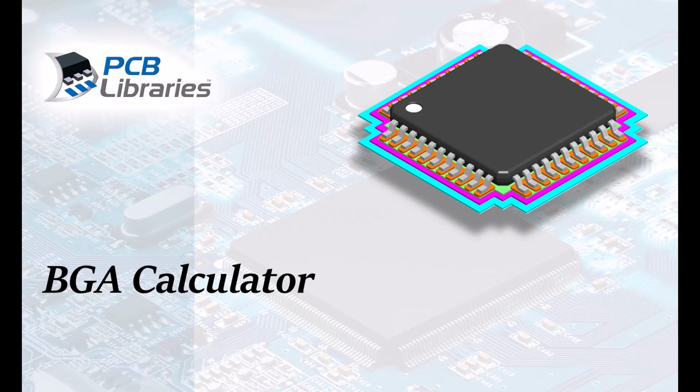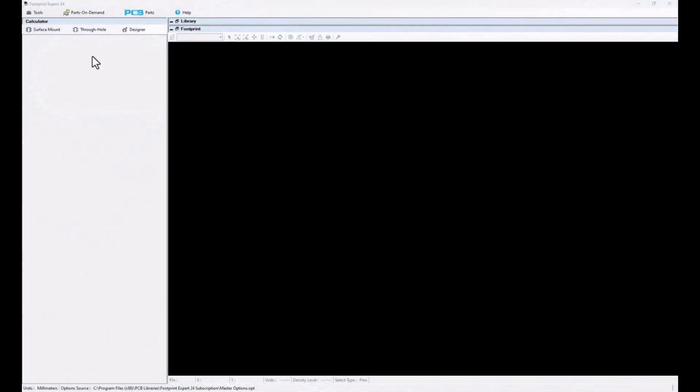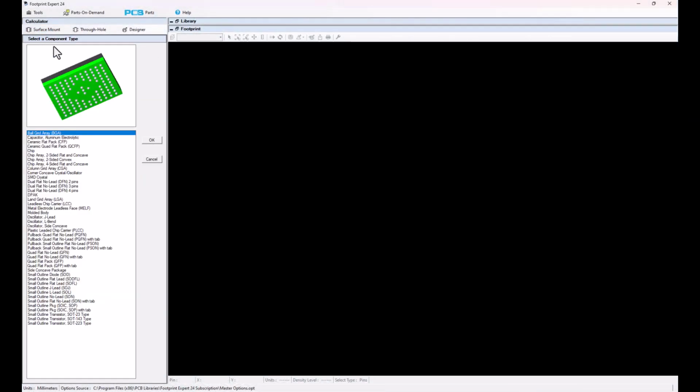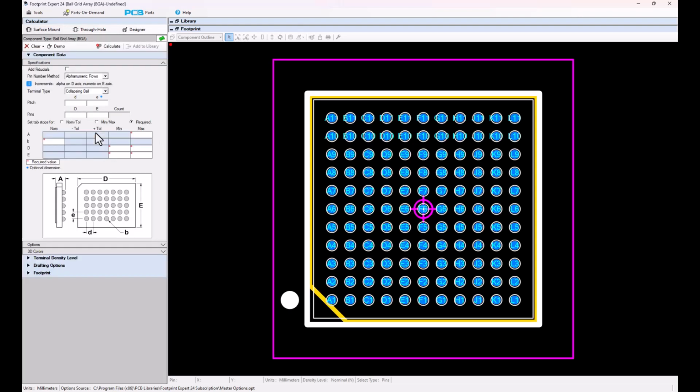In this video presentation, we're going to talk about the BGA Calculator. First, select the Surface Mount drop-down for all the surface mount component families, and the first one in the list is BGA. Either double-click on the BGA line or select the OK button. In this case, we're just going to double-click on BGA.